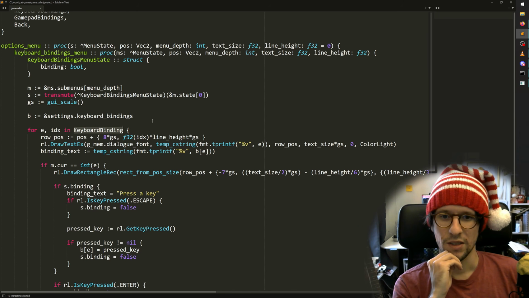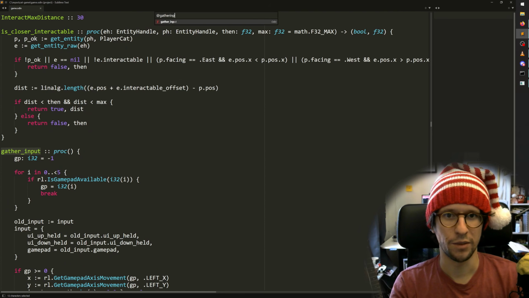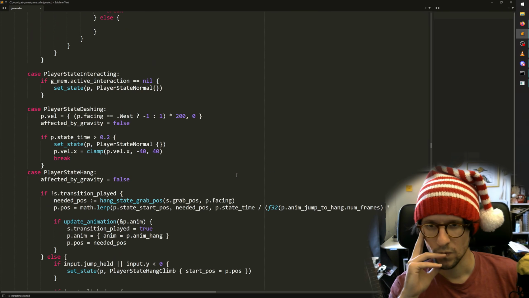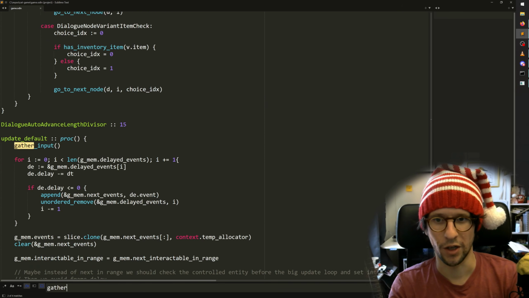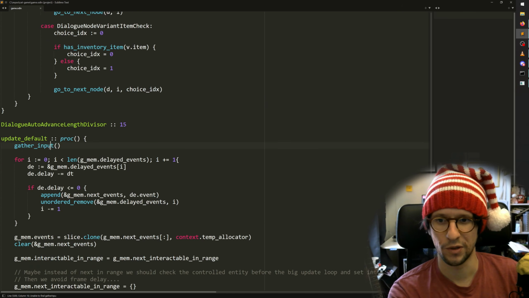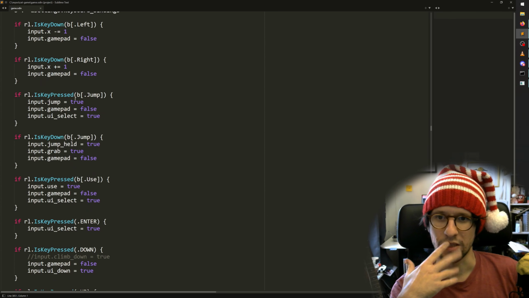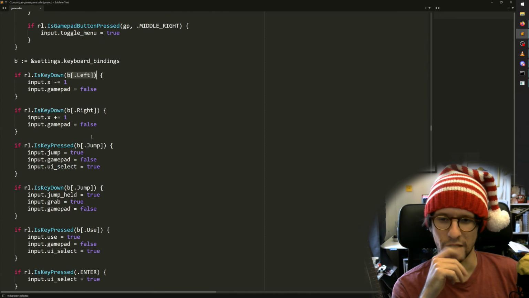So that's all nice, and this all works fine. What I do in my gather input is, I scrolled too far. I unlocked the scroll wheel on my mouse and just pulled it. So I just check the bindings, the B thing, so it's the keyboard binding. This checks is RL is key down, and then it checks this one. If this one returns null currently, I think it will be okay also.